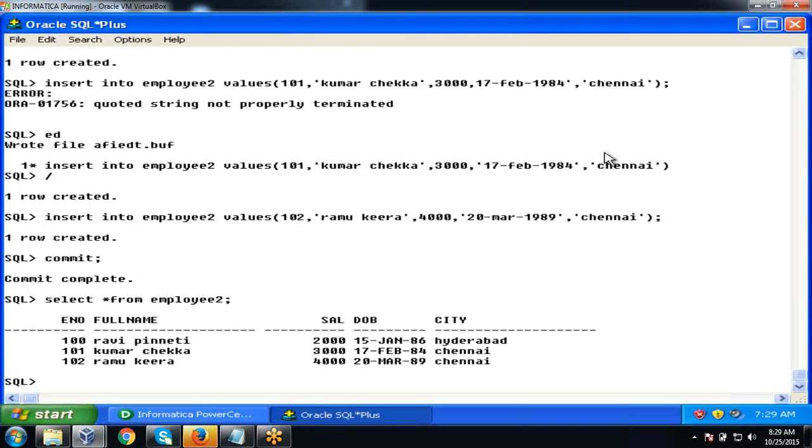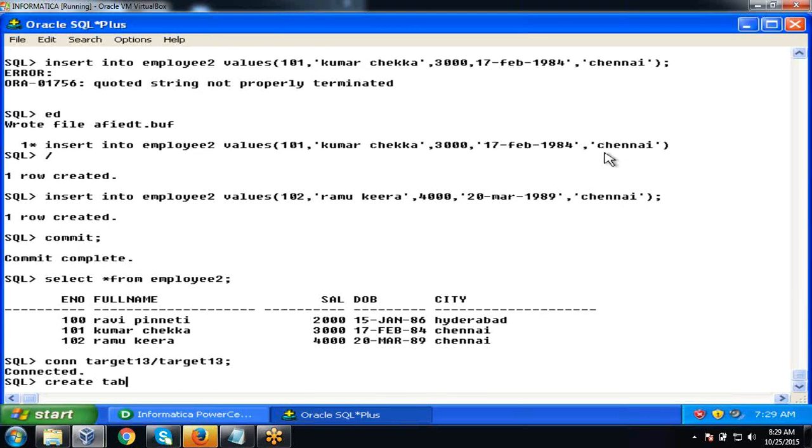So this is my source. Now I am connecting to the target. Here I am creating a table, EMP_FUNC, with employee number. I want to convert full name into two parts, first name and last name. First name is before the space and last name is after the space.